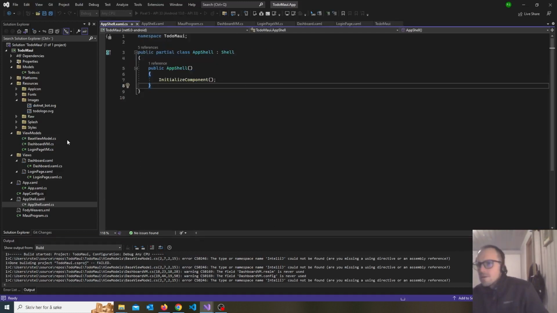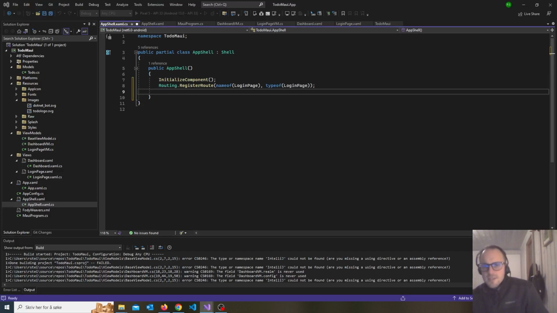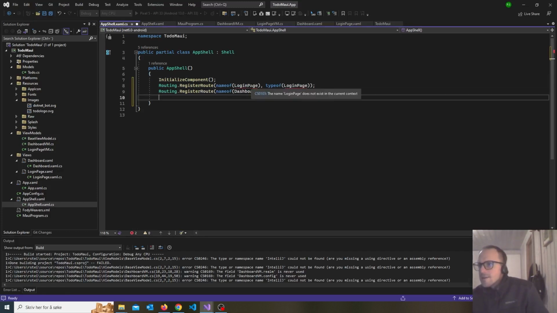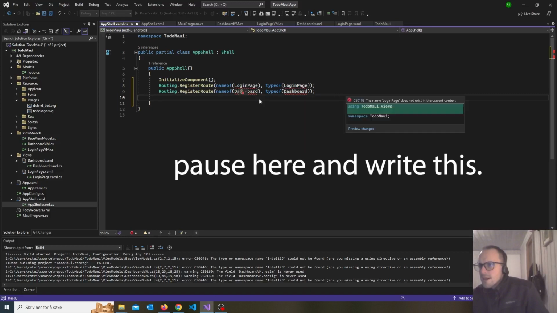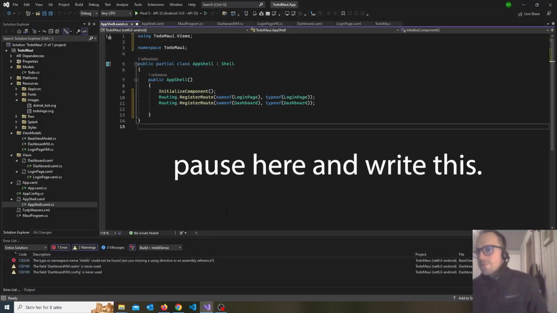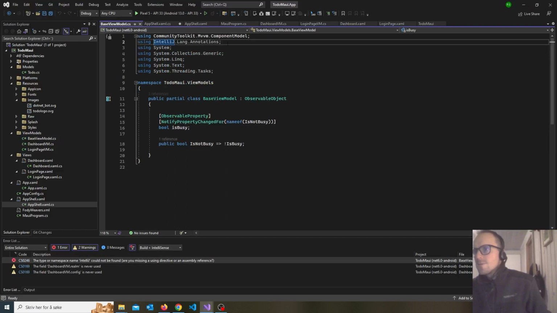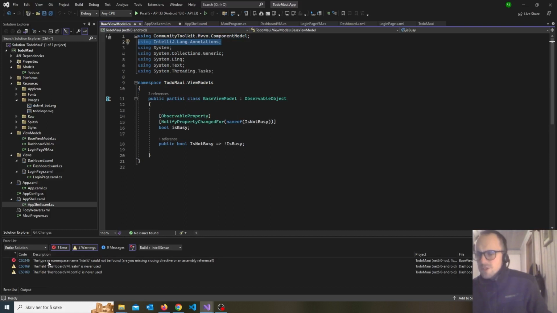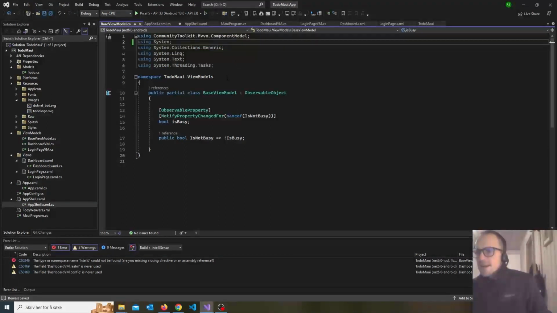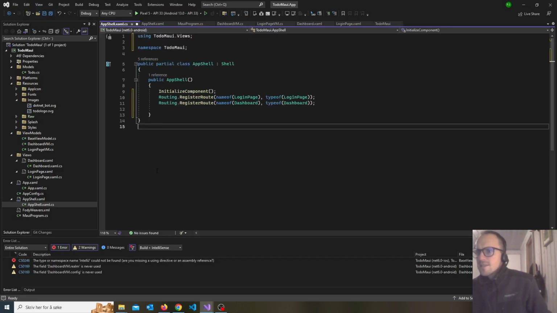What can be wrong? Maybe we have to register the routes. You can go to appshell.saml.cs, and after the initial component we can register the login page and the dashboard page. Sometimes it tries to get some wrong namespaces. You have to watch the errors. It's adding the IntelliJ. I'm just going to delete that.